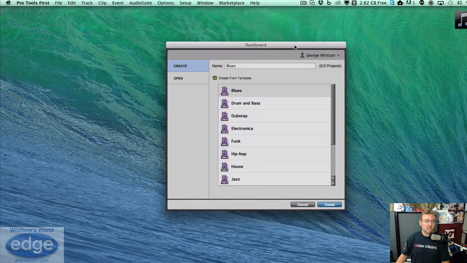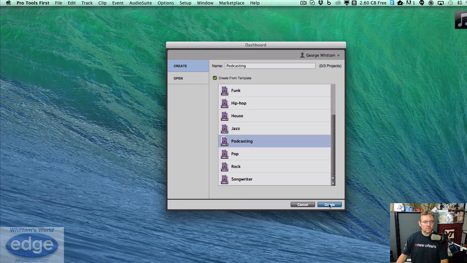Now, we don't need to work from a template. In fact, the templates that they include, none of them are really particularly relevant, except maybe podcasting. We could try podcasting. Let's go ahead and give that one a shot. Normally, I would probably start with a fresh project of my own, but we'll try this. Instead of calling it podcasting, we'll call it VoiceOver 1. All right, create.